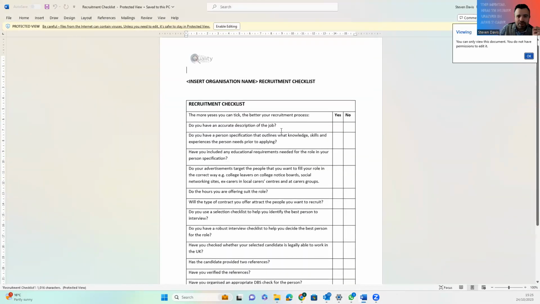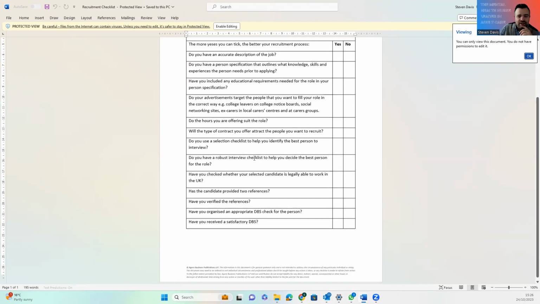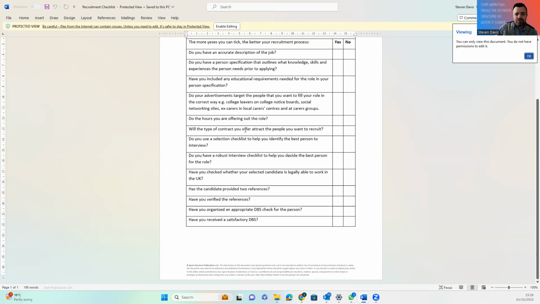And, you know, if we bring up the checklist there, there's your checklist. So if you're following all of that, you should be fine on your single inspection framework audits. So, you know, from the hours of offer to have you had your references, have they been verified? Have you got appropriate DBS? Have you received this? So again, you may want to add to that. There may be more that you want to add.